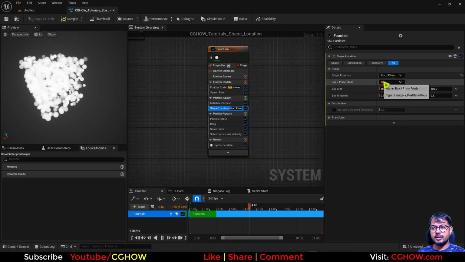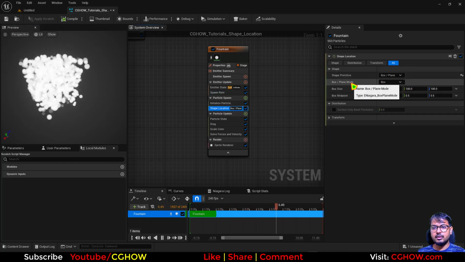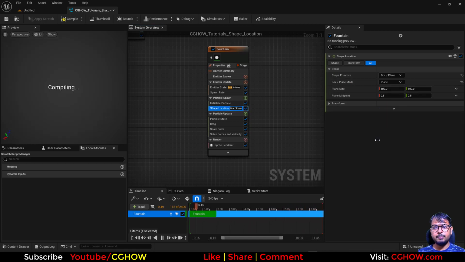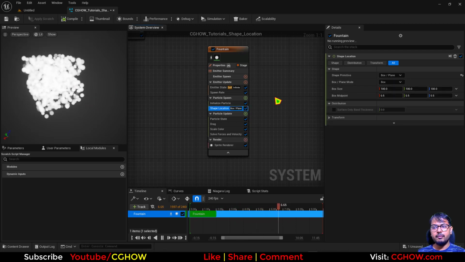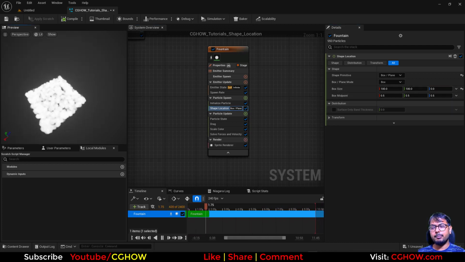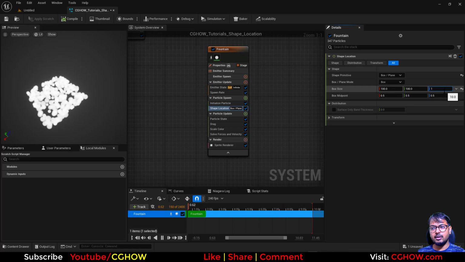The first option we have here is to choose from box or plane. If you choose the plane, we don't have the z axis because a plane has just the x and y. And if you choose the box, we have the x, y, and z. Although you can make the z 0 and it will be planar because we are not using the z. So it is the same thing. Basically, if you use this box, you have these three options here.